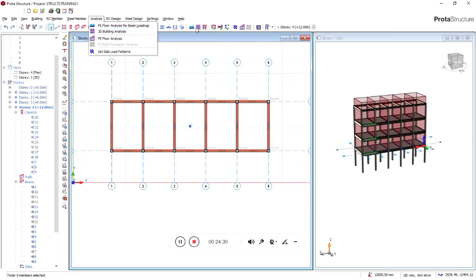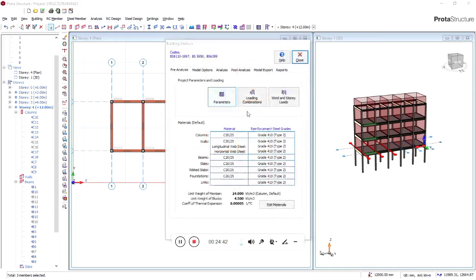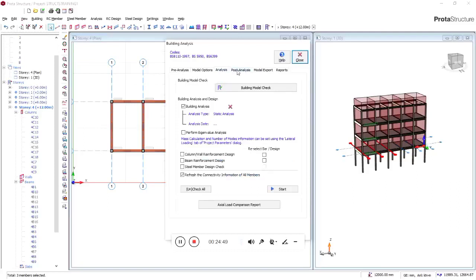But this is the icon. Look at where my mouse is. This is the icon for analysis. This is where you get analysis, and from analysis you go to 3D building analysis. Under the 3D building analysis, you see it has come up now. So pre-analysis is the first thing. Model options, analysis, post-analysis.